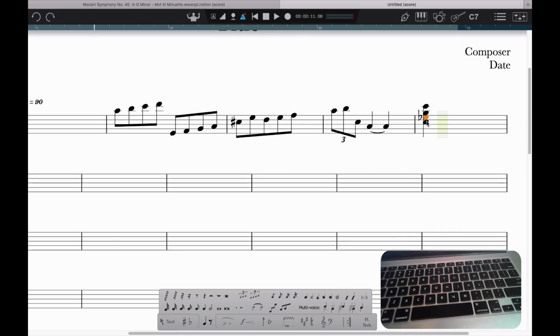So that's a quick overview of our new features in 6.1, moving around the score, navigating with keyboard shortcuts, and the ability to enter your notes with QWERTY keys on your keyboard.